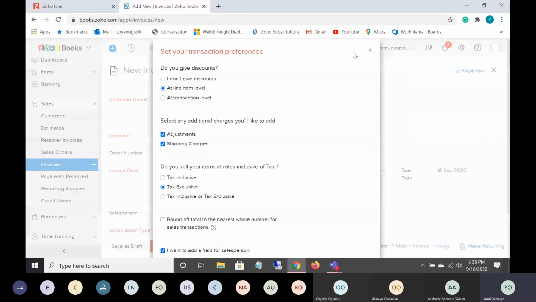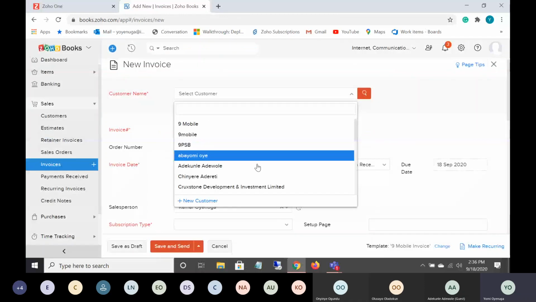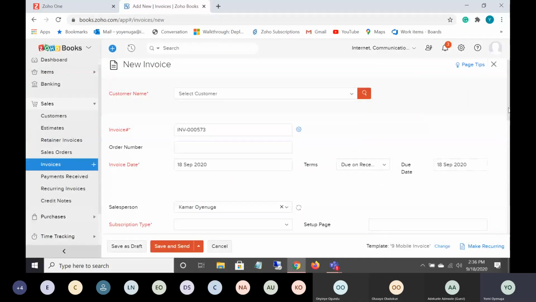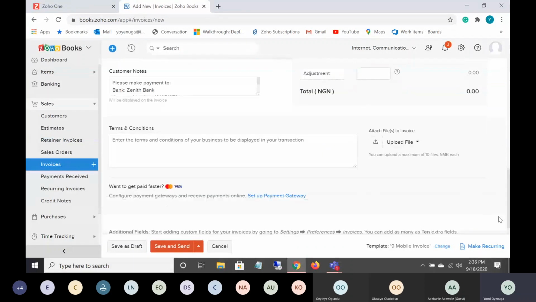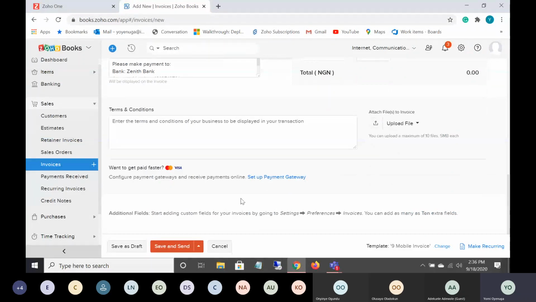specifying the customer related to it, and then all the necessary information regarding the invoice. You can save as draft, save as sent.